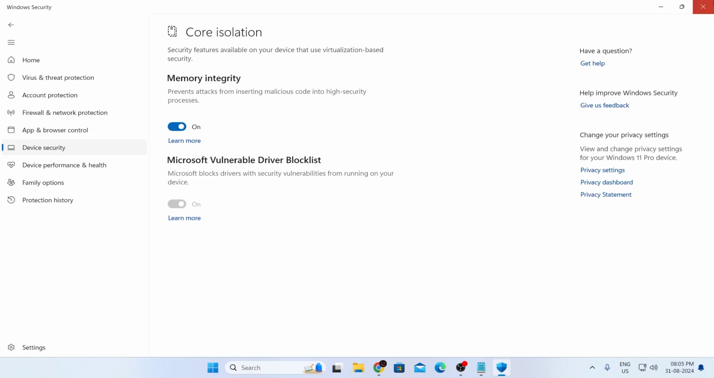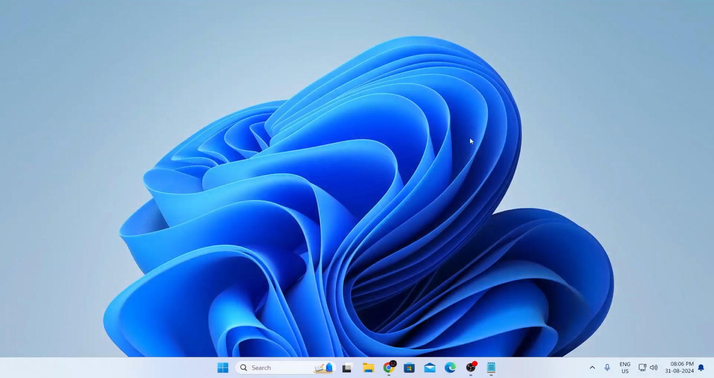After that, just close this again. Now, just go ahead and restart your PC and your performance issue will be resolved. And that is how to resolve performance issue after upgrading to Windows 11 23H2 on your laptop or desktop computers.